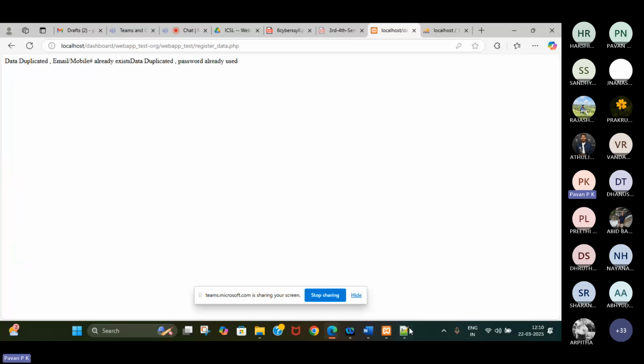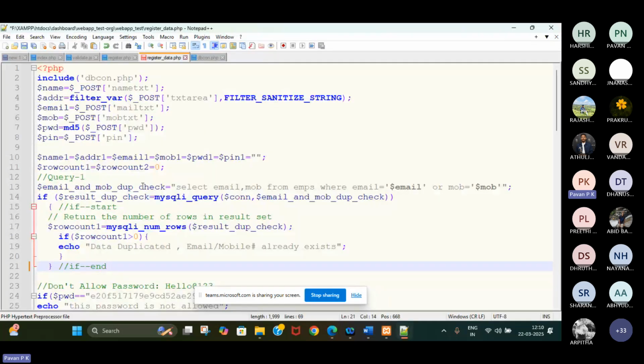Okay, fine. You can view that code here. See here, I have written the query like this: select email, mobile number from EMPS employees where email is equal to the email variable, which is received through the form, and mobile is equal to the variable mobile. That is what is given as input through the form.